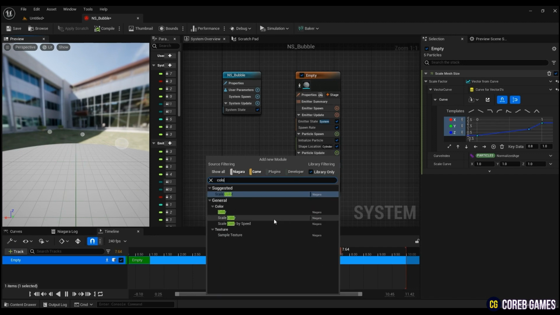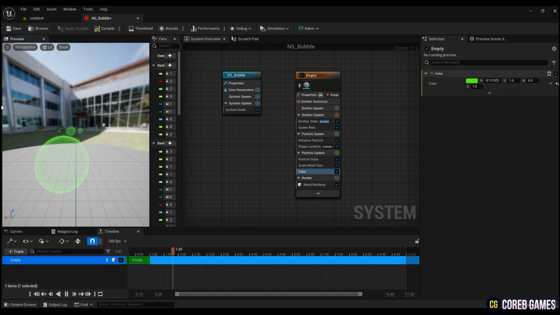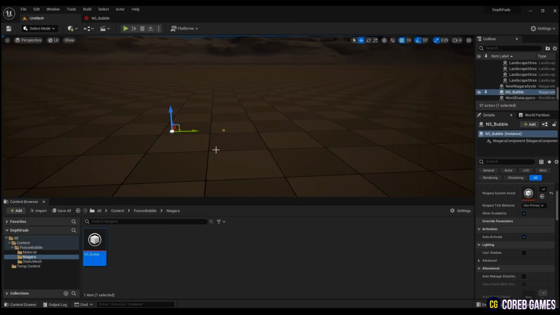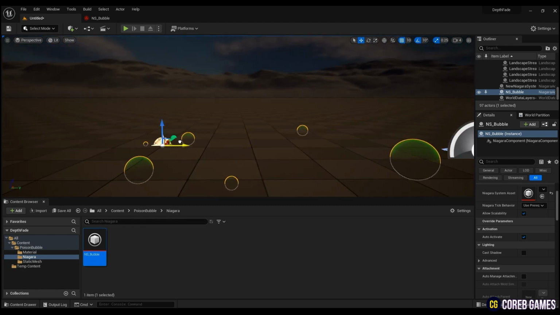Finally, in order to change the color, create a color and set the desired color. When you place the Niagara created on the map, you can see that the poison bubble effect was created.